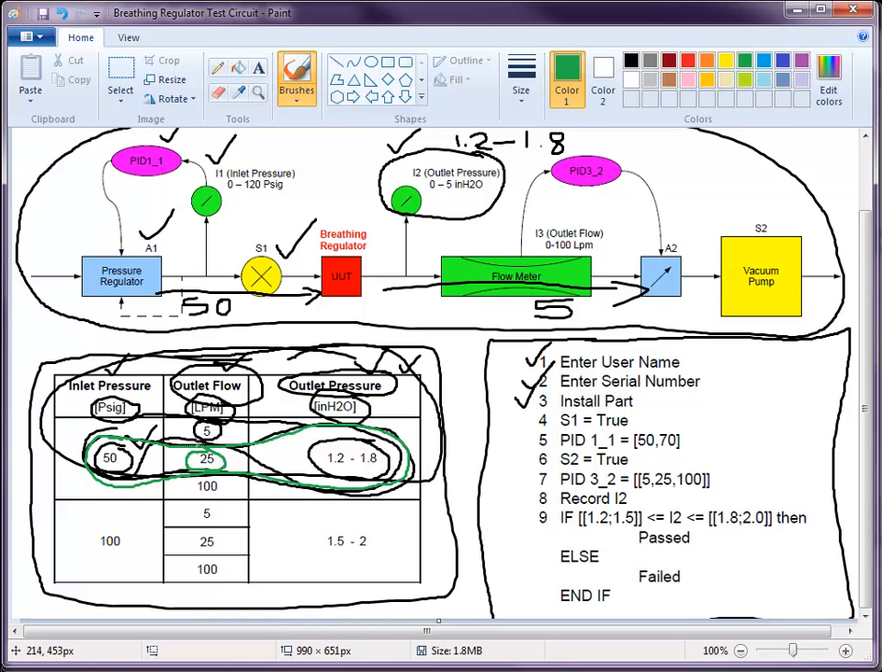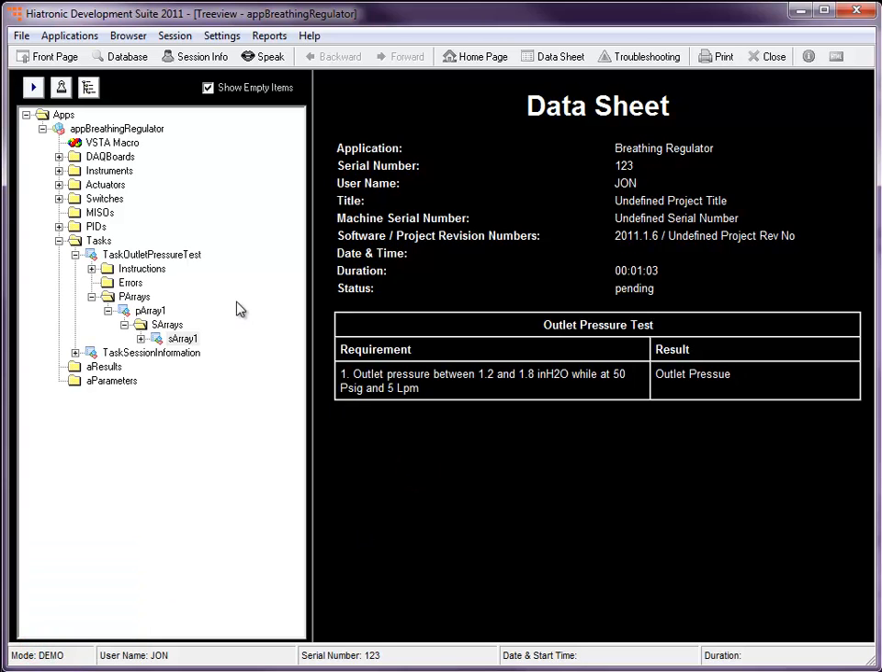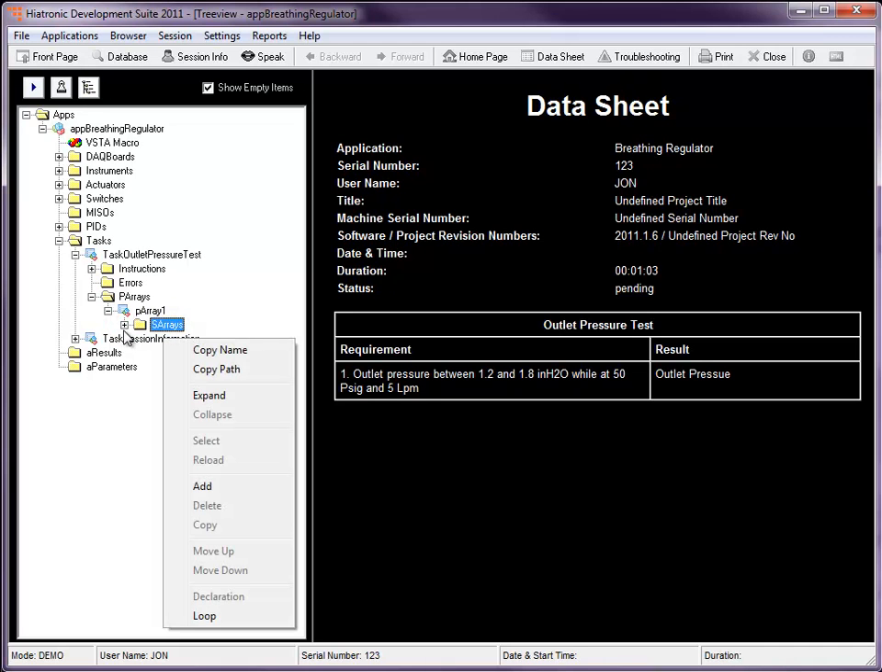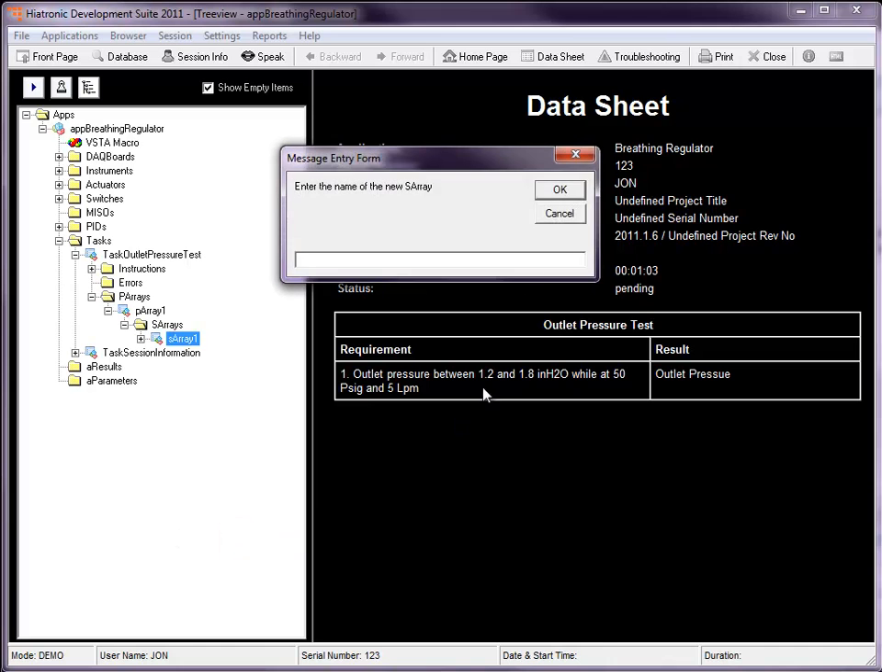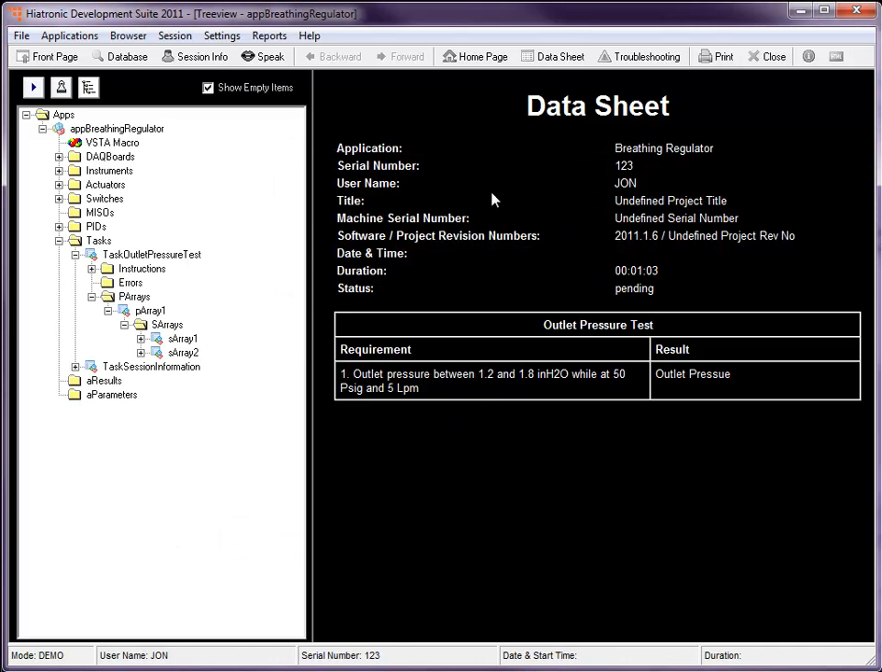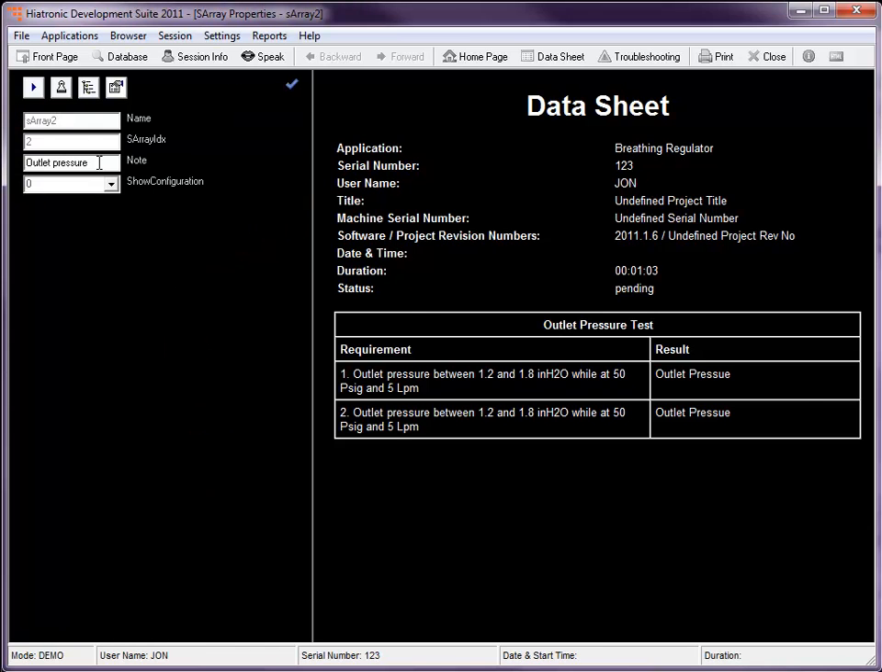And the only difference is the 25 liters per minute. So all we're going to do is copy this grouping. We're going to copy S array 1, and we're just going to call it 2. And if you look at the data sheet now, it's the same as the first one. So we want to just change the values.